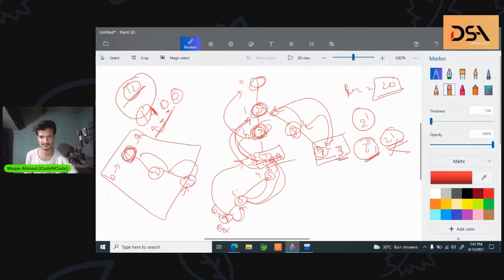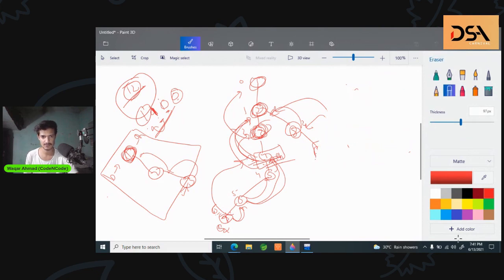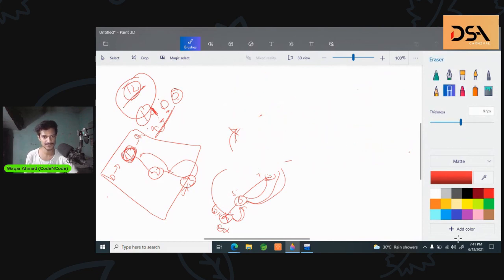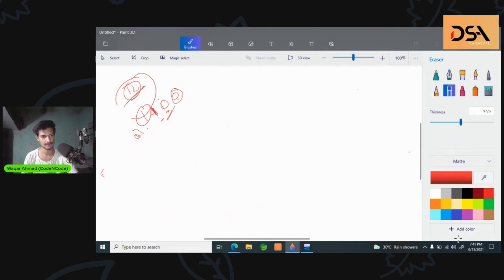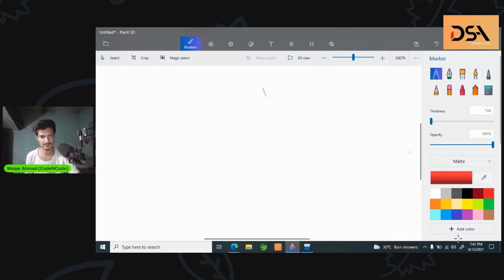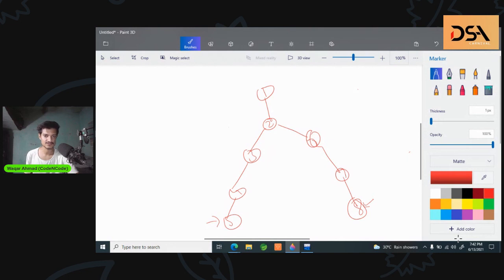So let me explain with a better example, with less violence on the screen. Here, a better example for you: 3, 4, 5, 6, 7, 8. Both of them, this is A, this is B. Both of them are on the same level, right? So what you would do, you would say, okay, start from the maximum one.